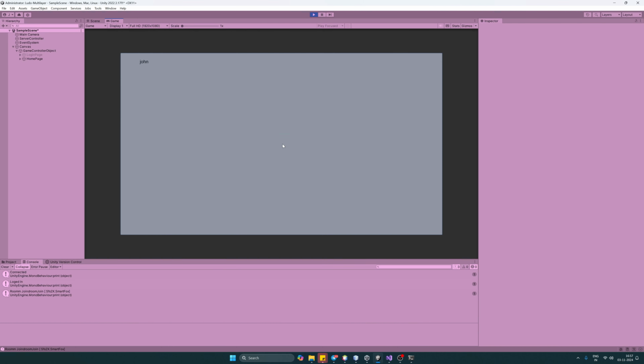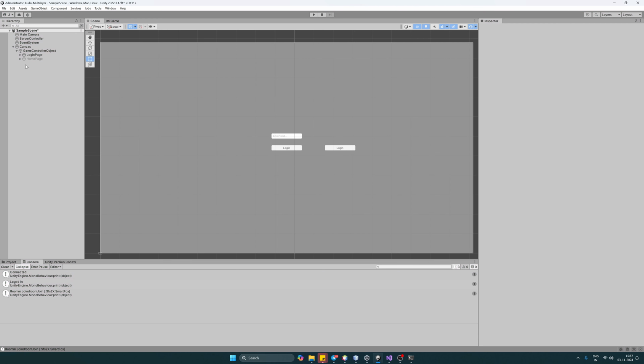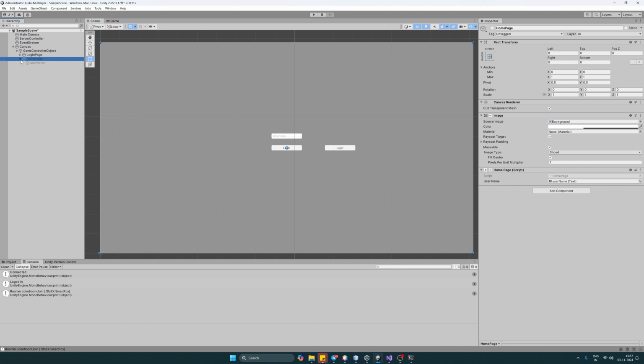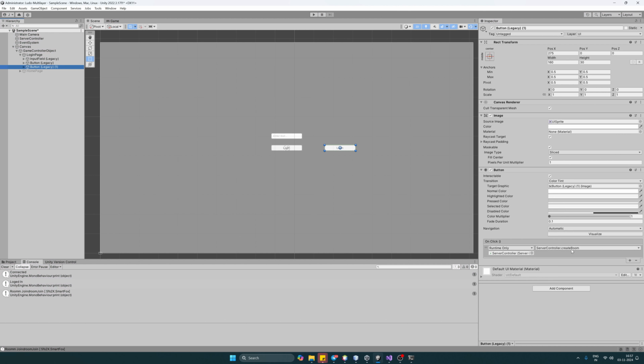Okay, John, and I logged in. Our username comes. Now we must add a create, join room or play option. For that, we want this button for create room. Just dragging this button into home.